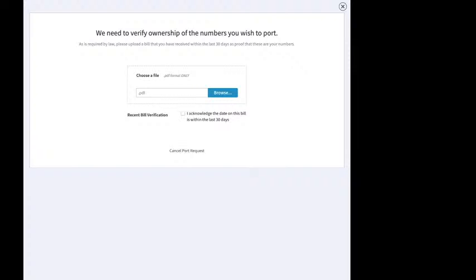So when the port completes, the phone number goes from your cell phone onto your Dash account. So if you want to keep using that cell phone, you're going to need to get another number from T-Mobile in this instance. If you don't care, then you don't have to worry about it.